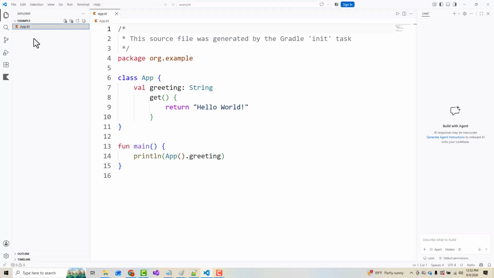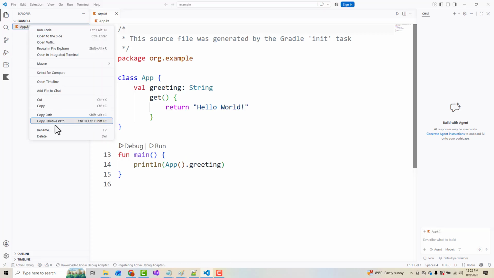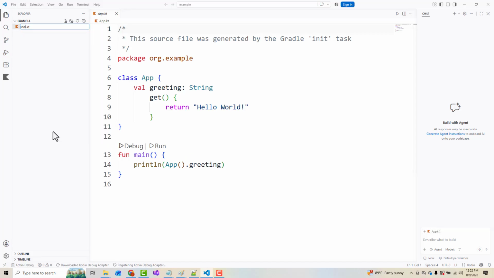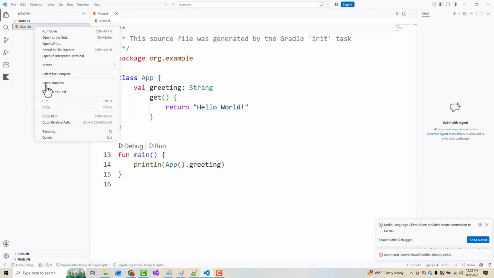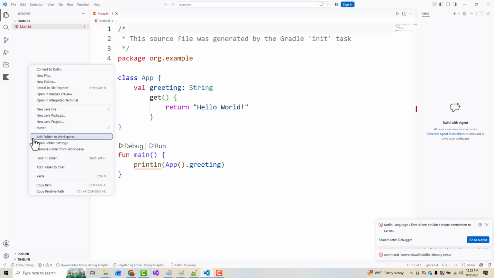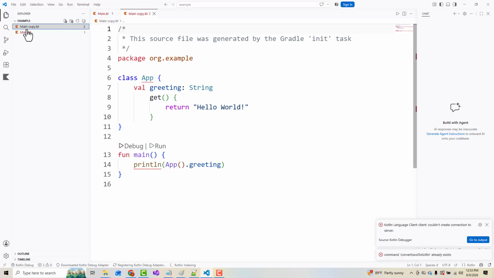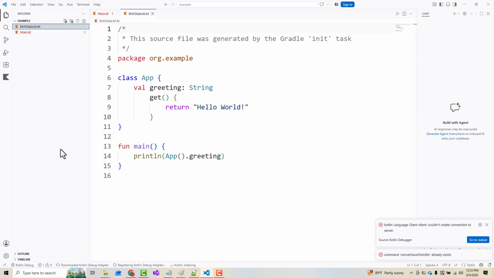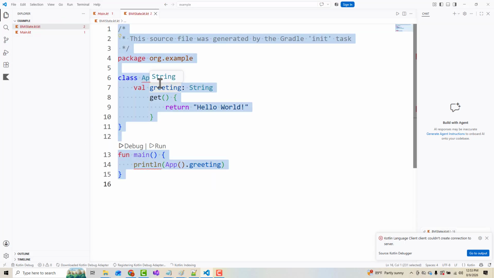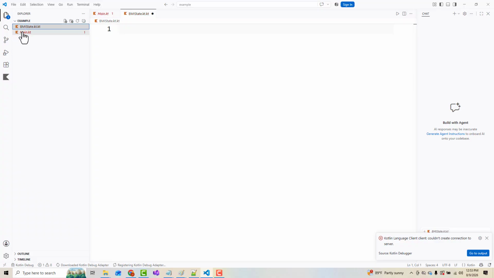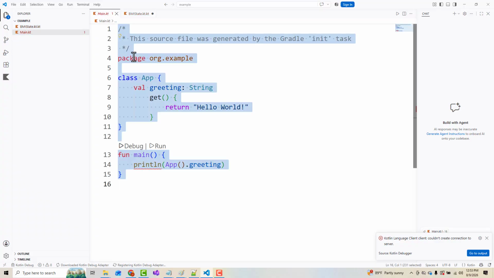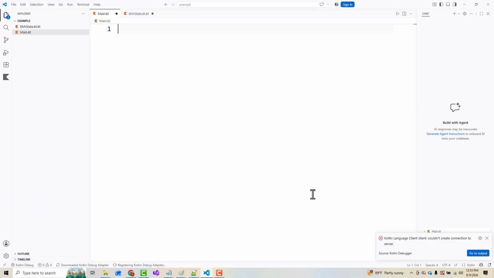There is the app.kt, which is the one that we just get in here. All right. So let's rename this to main.kt. All right. And let's copy this. And we're going to rename that one to BMIstate.kt. Now we're going to remove everything that's in here. We're going to remove everything that's in here. And we're ready to start.